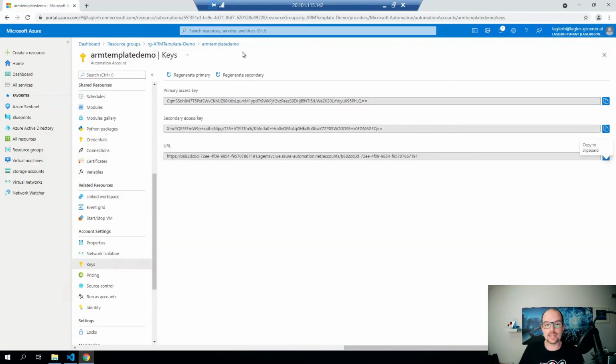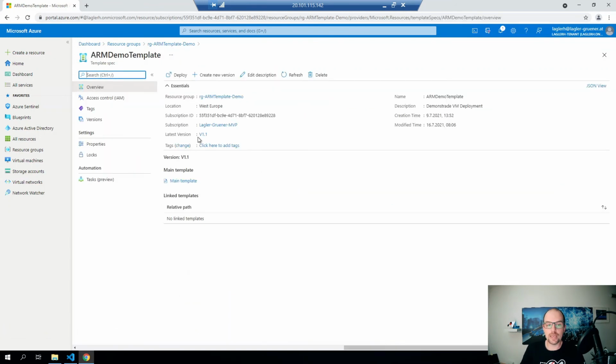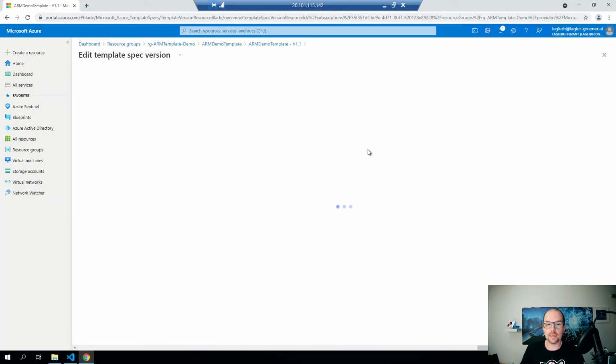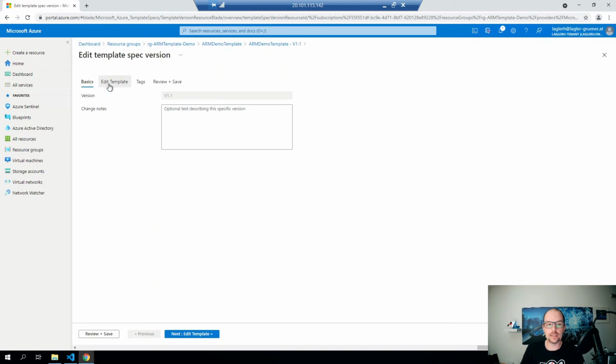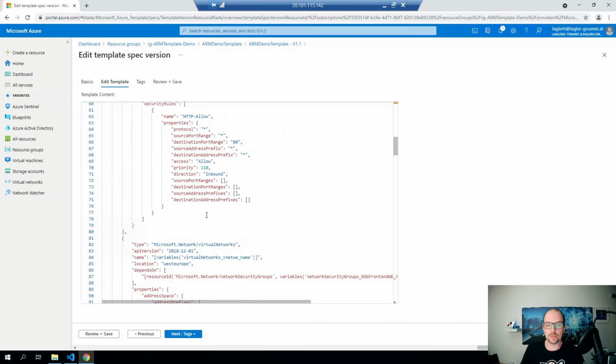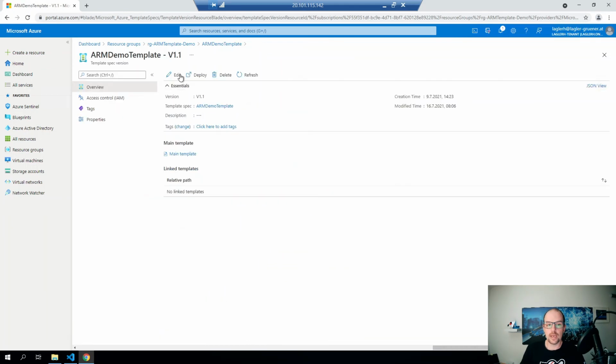Okay, so let's have a look at the deployment scenario. In this case, I have a template spec. It's the same template which we have developed here. You can see the V1 version. Click on edit, and you can see our template. It's really the same template which we have developed right now. And let's go to the deploy section here.